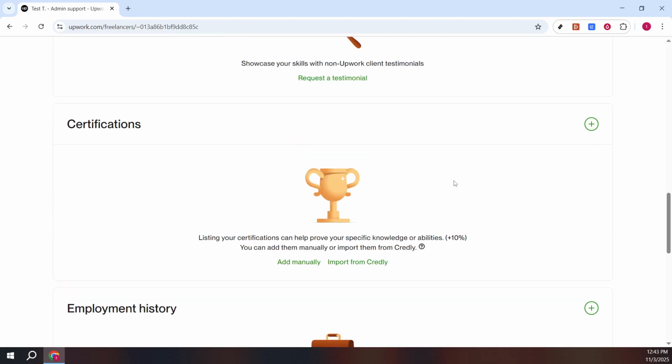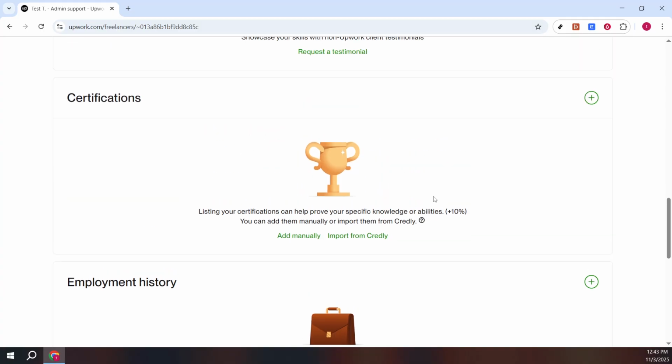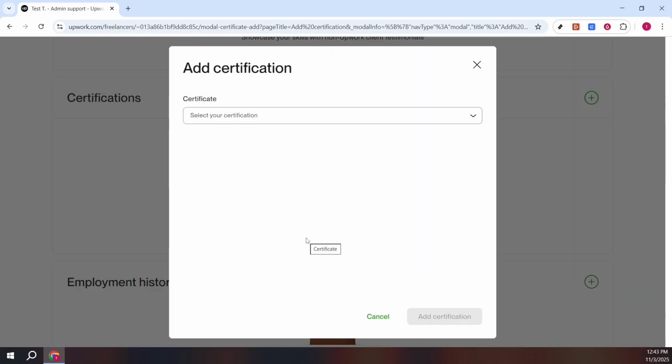Once you've found the certification section, you will notice an option to add manually or import from Credly. For the purposes of this guide, we'll be focusing on the manual add option. So click Add Manually to begin the process of entering your certification details.